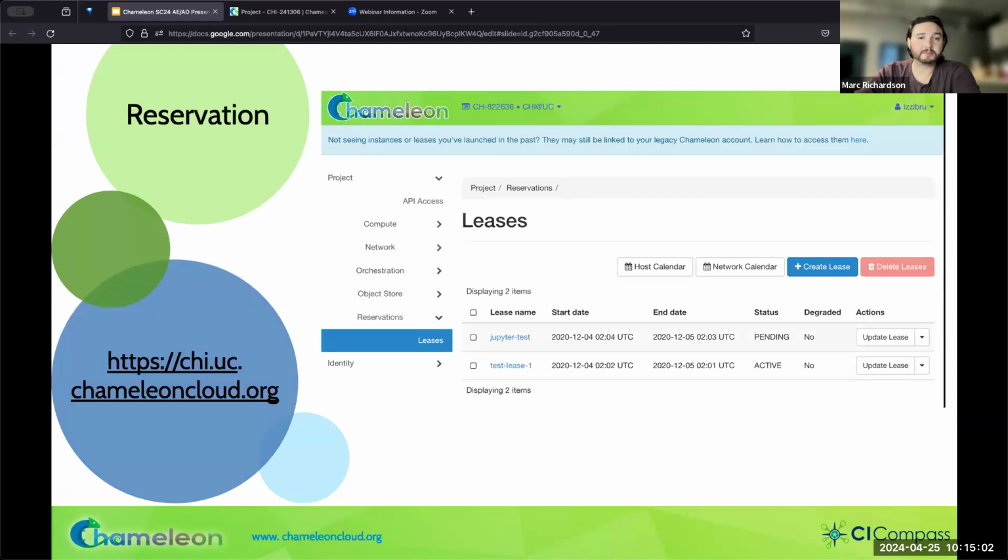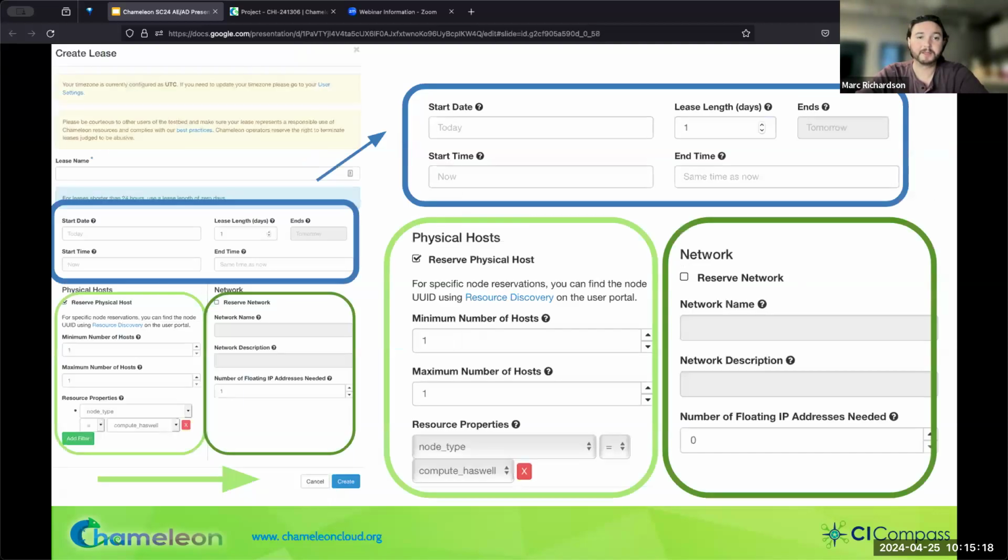The reservation process begins with creating a lease for the resources that you want to use. Your active and future leases will show up in your dashboard, and this is where you can also create new leases. And I'm just showing the lease page here on the Chameleon website. Creating a lease is as easy as filling out a form.